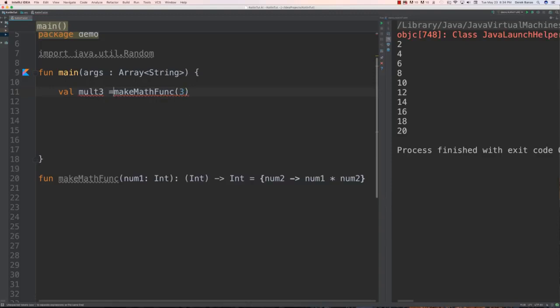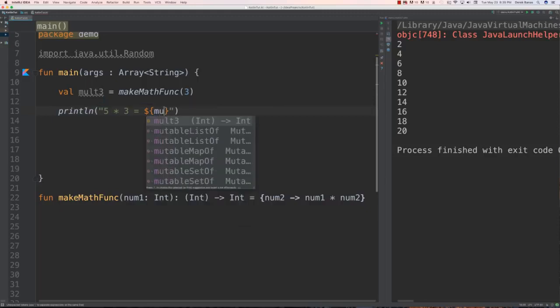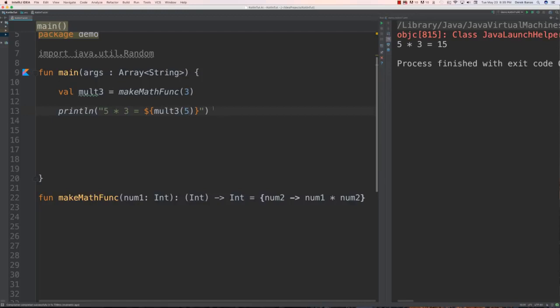So of course I have to make this be equals to, come down inside here, and then we can test it to show that it indeed works fine. So I'm going to go 5 times 3 is, times 3 is going to be equal to, and I can have this be multiply 3 times 5 and run it. And you're going to see the 15 comes back. All right, so that's a function that creates functions.